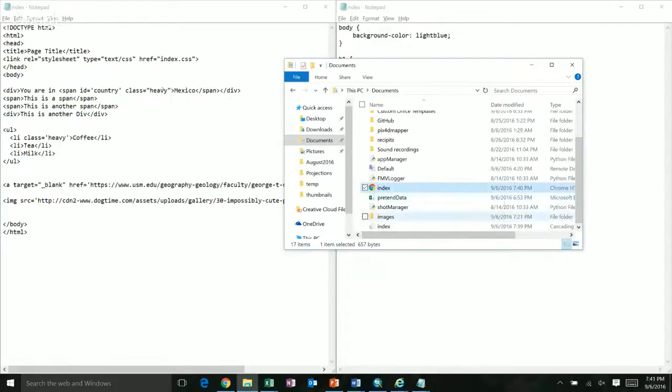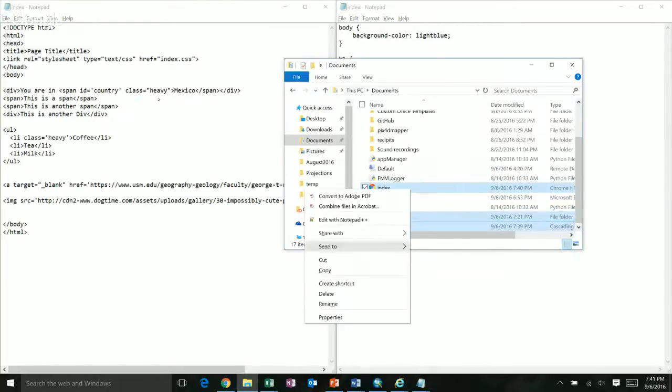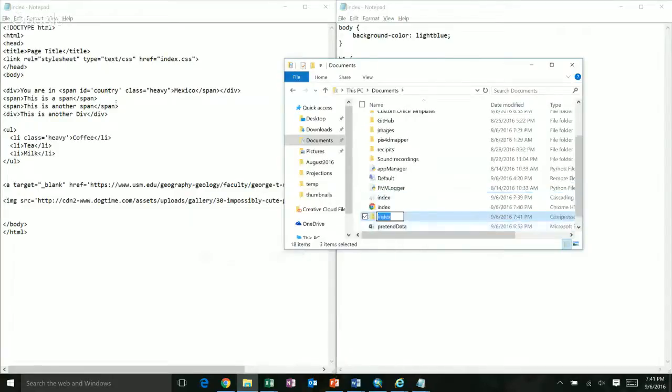I could take my index file, my images file, and my index CSS file, and right-click and say send to compressed zip folder. And then I could email this file to my instructor, or email it to me, and say, hey, I think this should be making this element do this or this element do that, but it's not working. Can you help me figure out why?